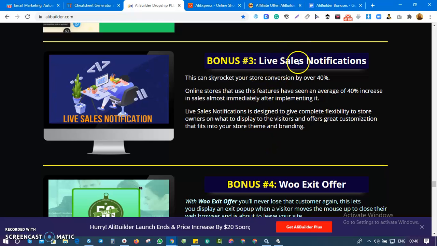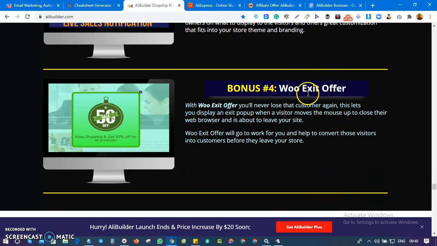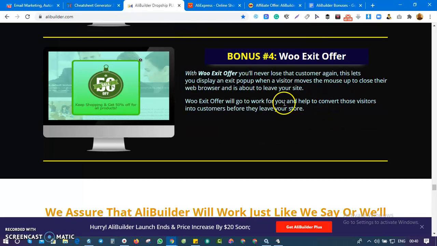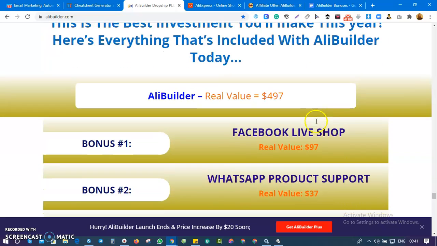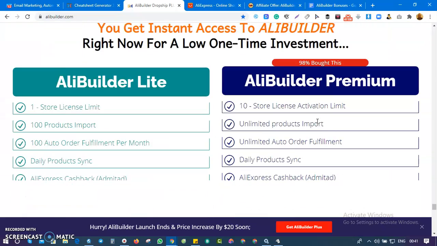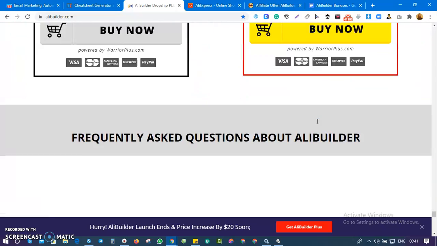You also get a bonus 3 on live sales notifications, and exit offer, in case your visitors are exiting your WooCommerce store, you can use this pop-up plugin to get their attention and give them some discounts on your offer, on your products which they intended to purchase.